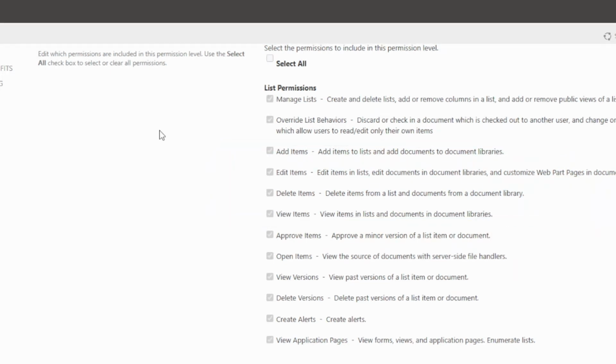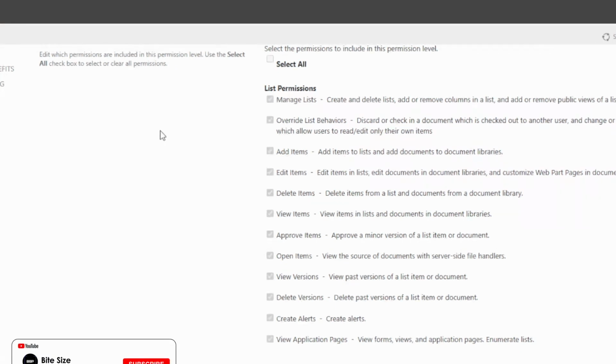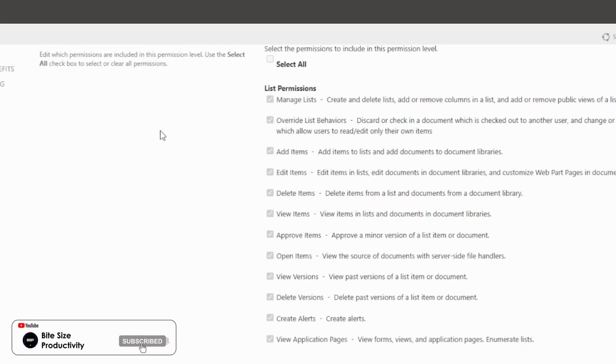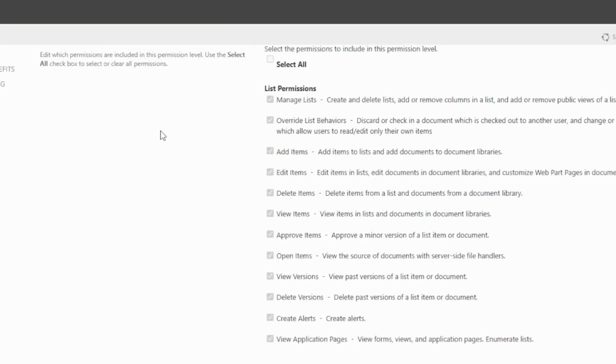Adding items, editing items, and deleting items, but also viewing items. Notice there's an extra one. Edit items also pertains to customizing web part pages and document libraries. Now, if you're not that familiar with web part pages, that's not the same thing as a modern page in SharePoint. Web part pages deal with the classic SharePoint experience, which is what most of us used in SharePoint classic environments. Especially before modern pages were introduced, web part pages were what everyone used. And you will see more references to web part pages or related items as we get further down the page.